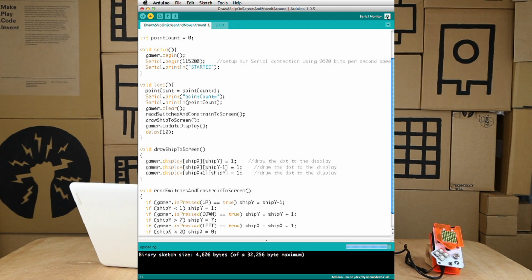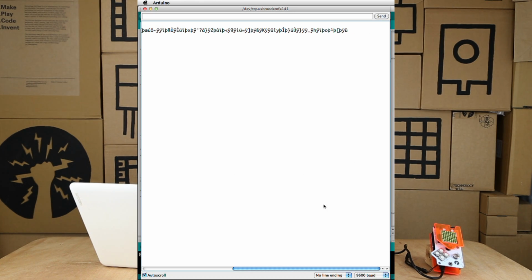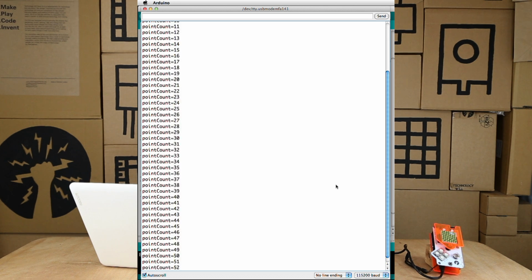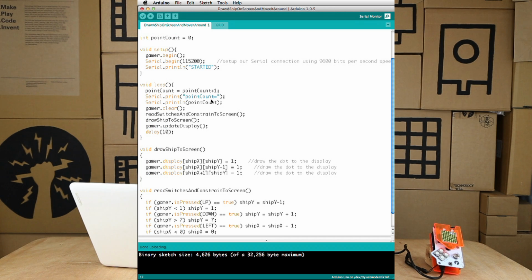But remember, when you open up the serial monitor, you have to change the baud rate. Look at that. It's coming up as total crazy characters. Click on that, choose 115200, and look at it go. Boom. Printing beautifully. Very, very happy. So I'm going to close that down. So we now understand how serial communication works.